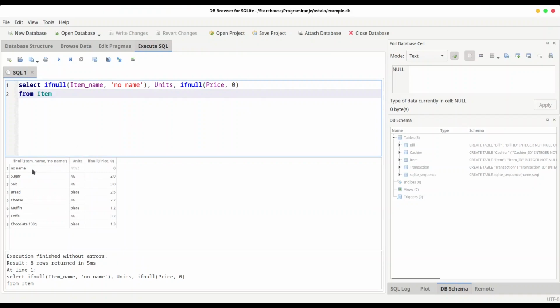As you see, we have no name in the first column, we have null in the units column because we did not treat this second column, and in the third column we have this price 0. So what does the function IFNULL actually do? It is going to check for null values, and if it finds a null value, it's going to replace that with this second argument you have provided.